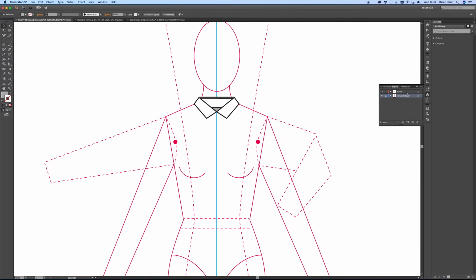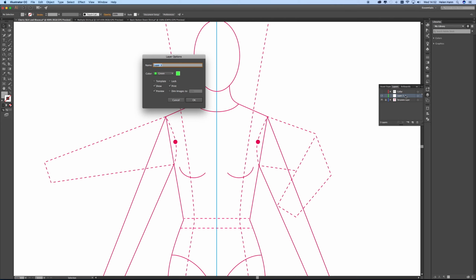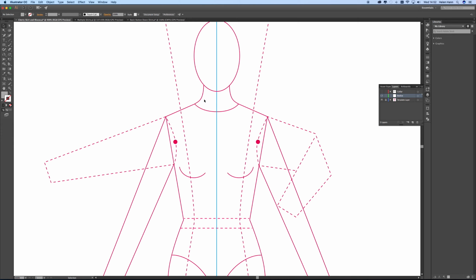Okay, now we're going to look at making the bodice for the shirt, and we are going to do this by starting off by making a new layer. We're going to call this layer bodice, like so, and click OK. And you can see I've now got 3 layers. I've switched the collar layer off for a little while.